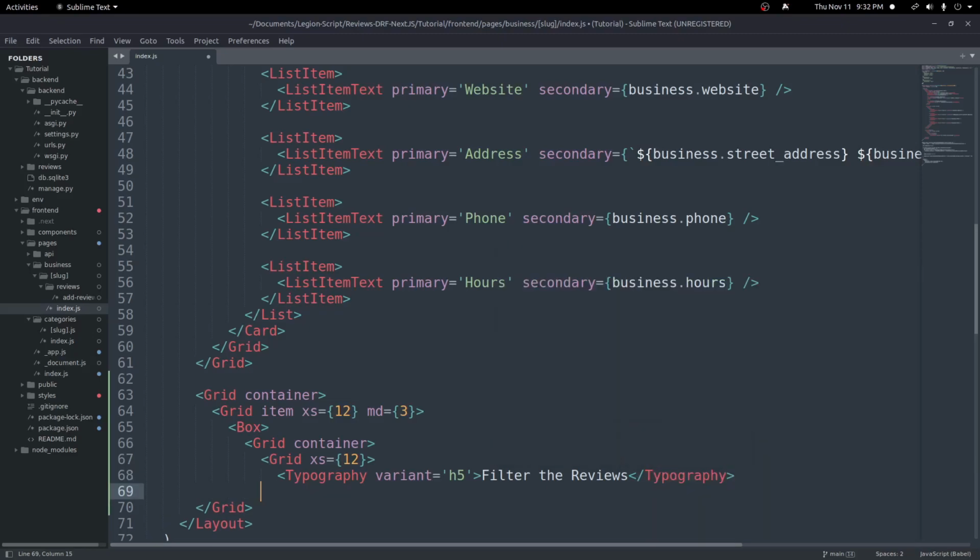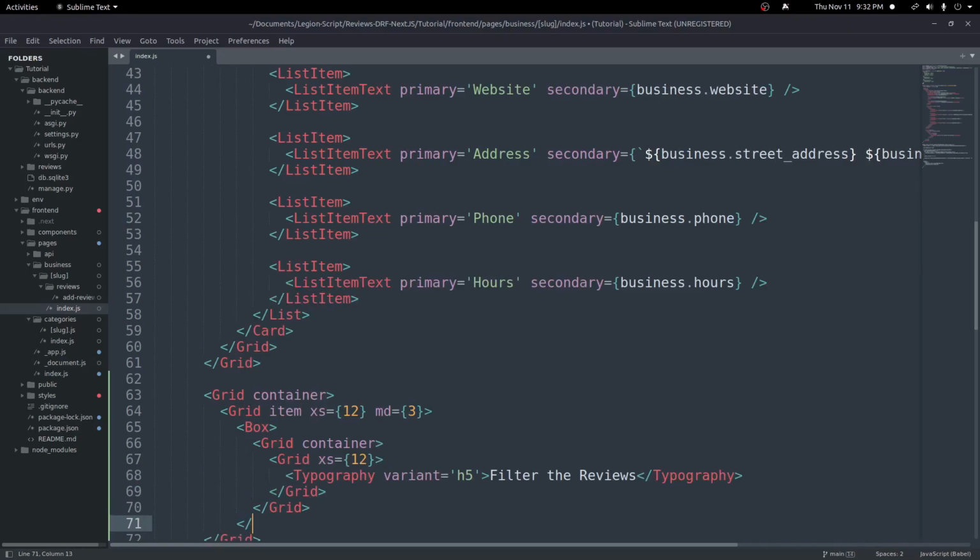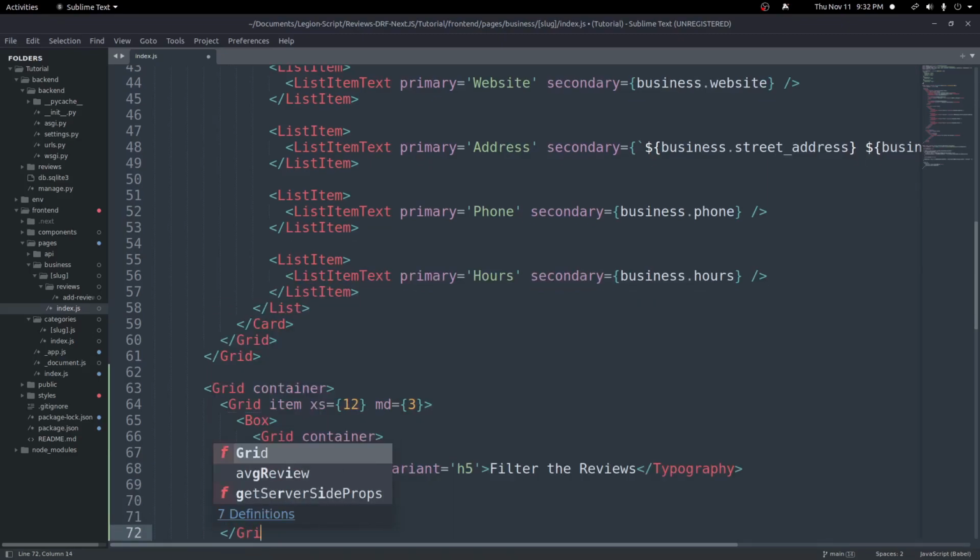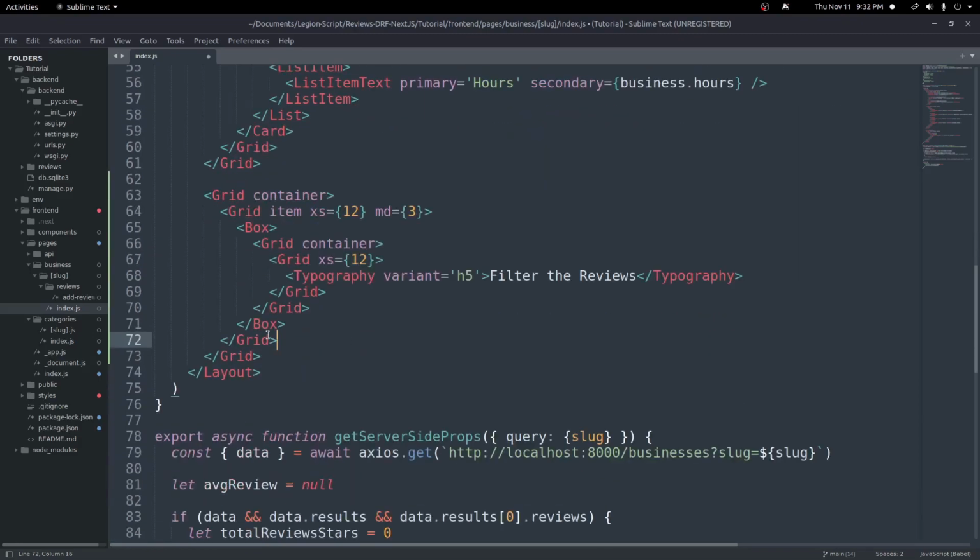And now I'm going to go and close off this grid here. And I'm going to close off this grid here. Close off the box. And we'll close off this grid right here. And that should be all that we need to close out.